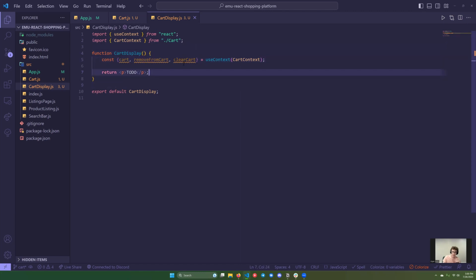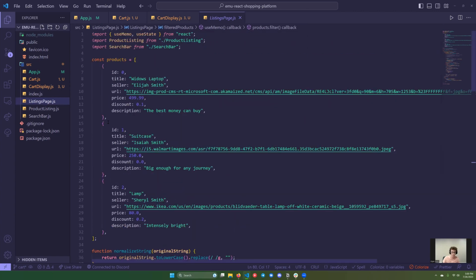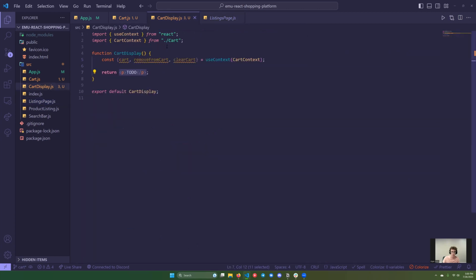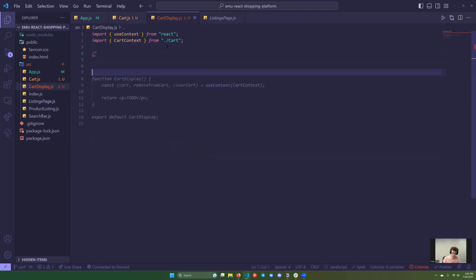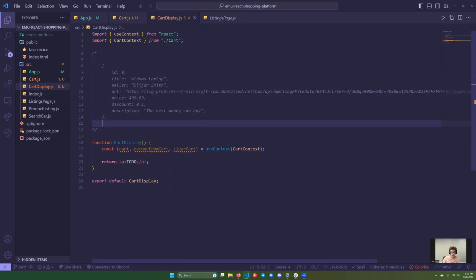And now that we have all these items, anytime the cart changes, this whole component is going to get re-rendered, and our cart display is just going to render these all together. So you'll remember, maybe, that our products at the top of our listing have a bunch of different properties here. I'm going to copy this out just so I can see what they are. We'll put them in a comment. So these are all the properties for our specific objects, and our cart is just an array of objects.